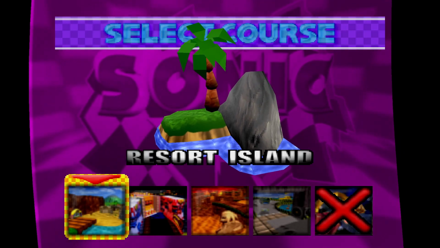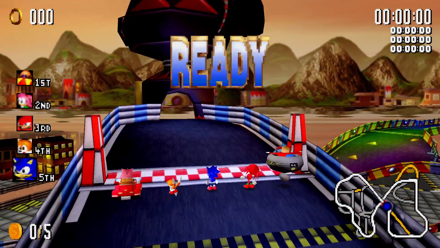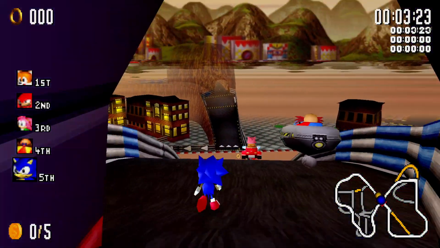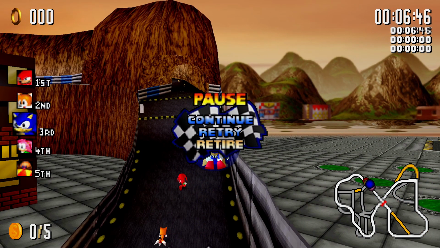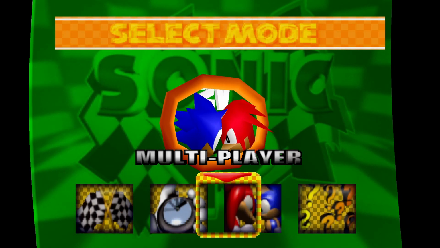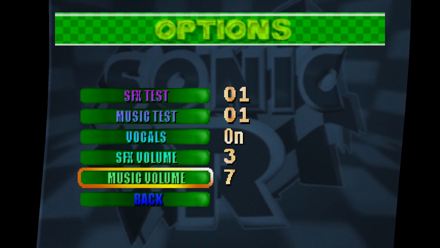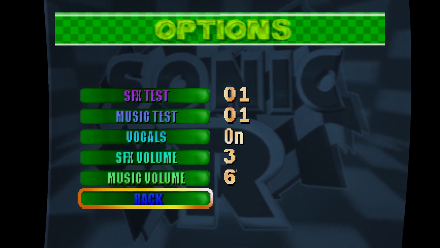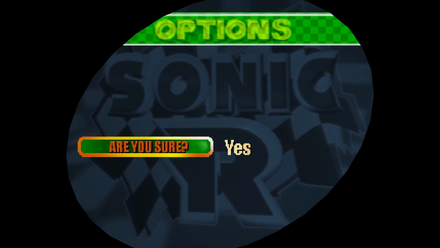So my favorite track is probably Living in the City. You might not be able to hear some sound effects, but yeah. You know what, that is a bit too loud. Just mess around with it. You can just find your best volume. For me, I recommend just having the music volume at 6 and then the SFX volume at 3. Yep, that will be best. And now you can just exit to Windows and click yes.